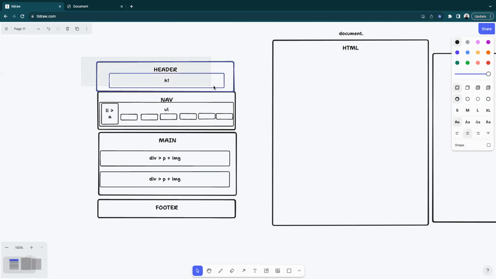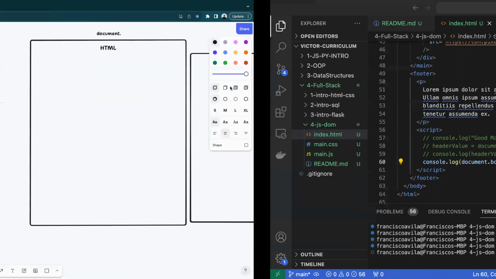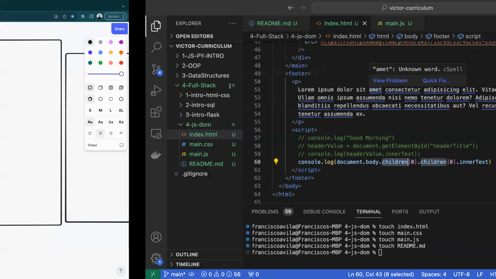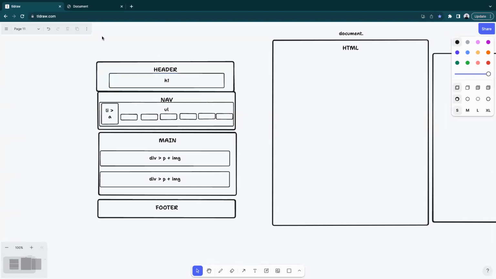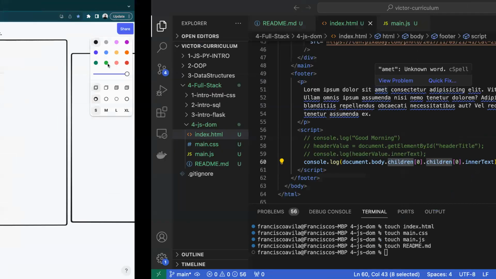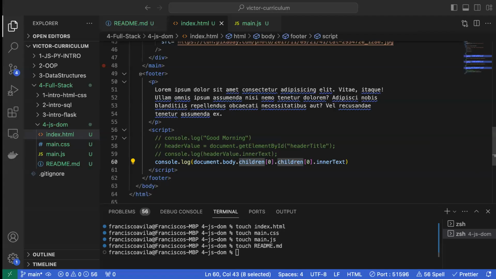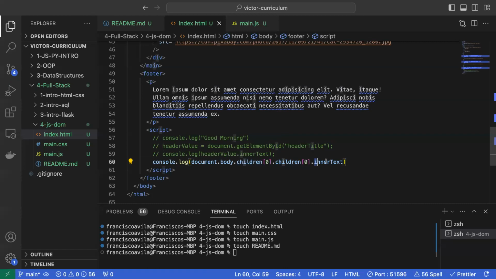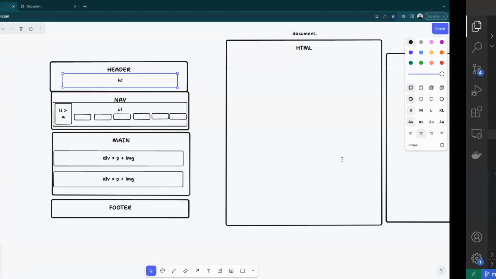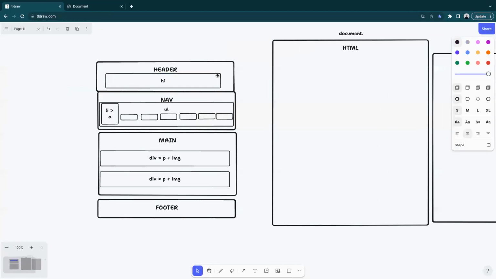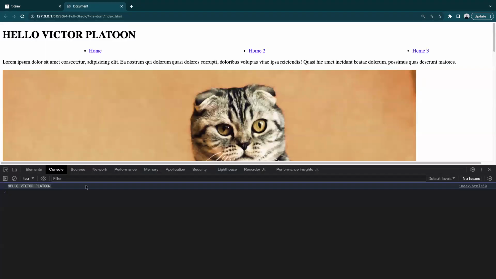I enter index 0, which is my header. All right. After that, I take a look at the children and I enter index 0, which is my H1 tag. And my H1 tag has no children, but it does have inner text. So I'm able to look at the inner text of my H1 tag, and that's how I'm able to console.log hello Victor Platoon.